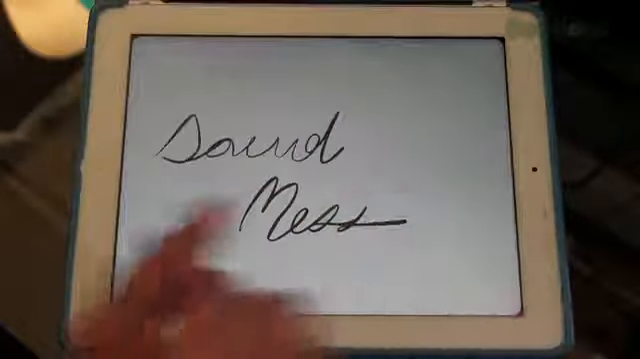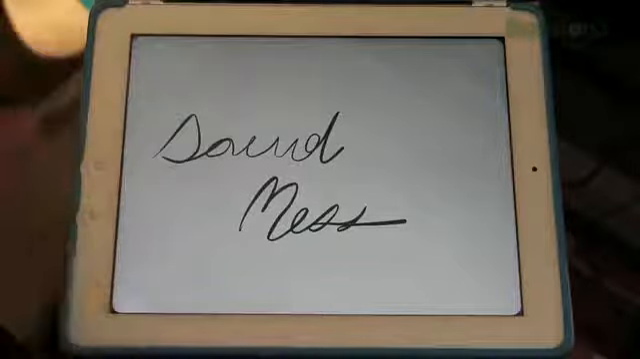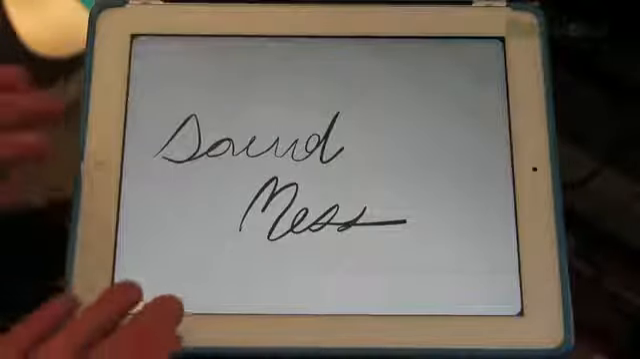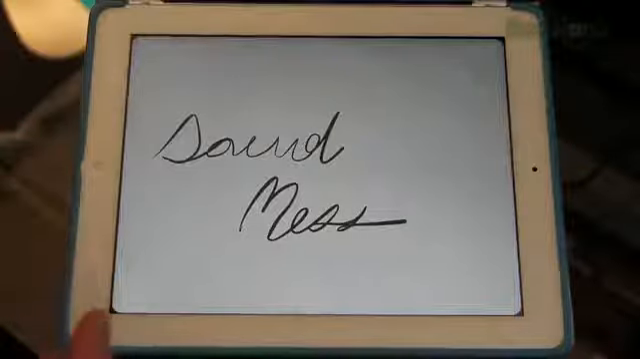All right, let me scroll over. There's my signature, David Moss, my first and last name, if you guys didn't know. And that looks good, for being written on an iPad. I don't know, the brushes are what make this so fun, what add a cool effect to it.